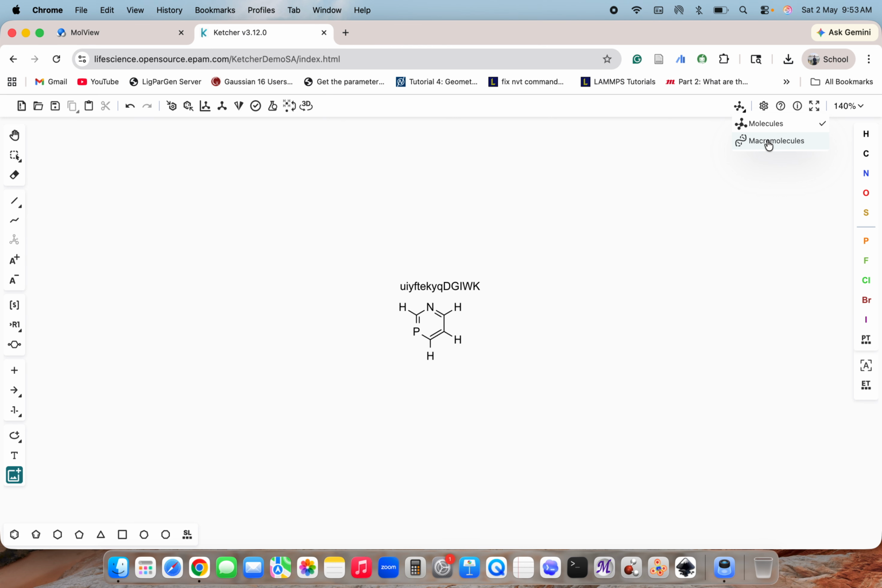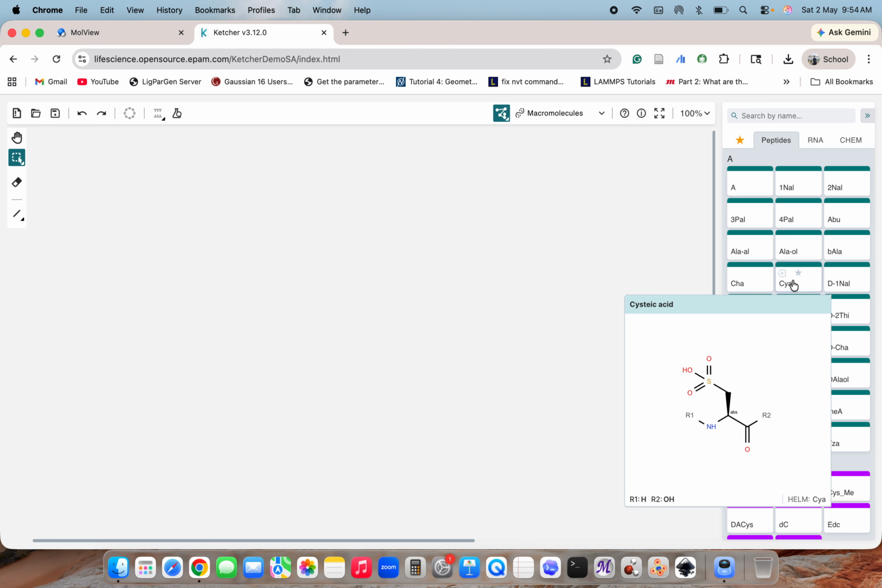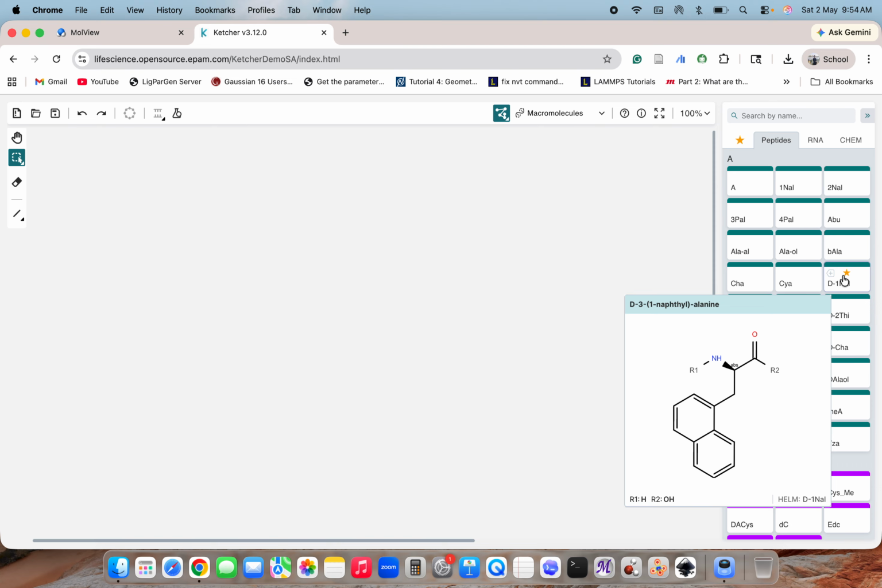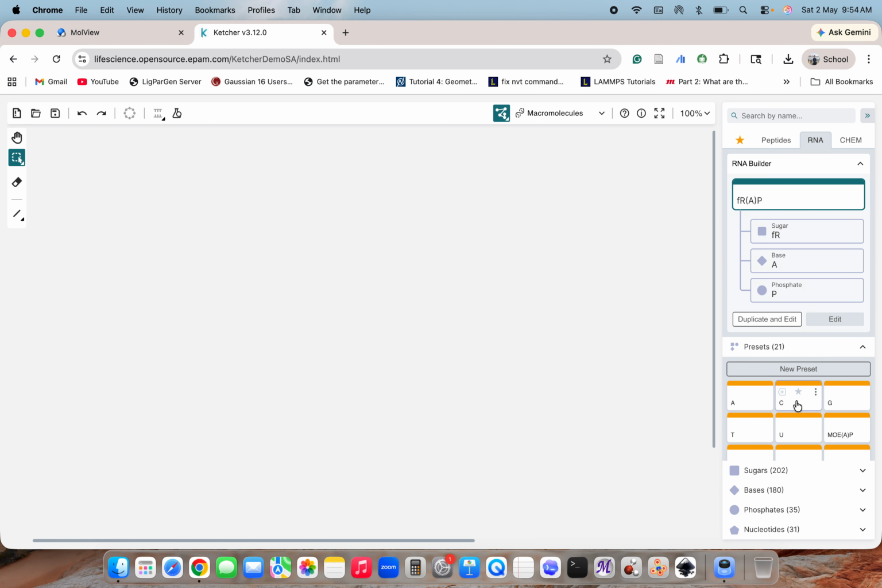Here you see that we are now working with the molecule. Suppose you want some macromolecules, typically DNA, RNA, proteins, peptides, like that. You see various options are available. Like in peptide you have this, you see, this is the cysteic acid. And this one is D-3-something, like naphthyl alanine. So some such kind of groups are also available. If you want to design that also you can do. And if you go for the RNA, there also you will get various such things, like you see, whatever you want to do you can do that.